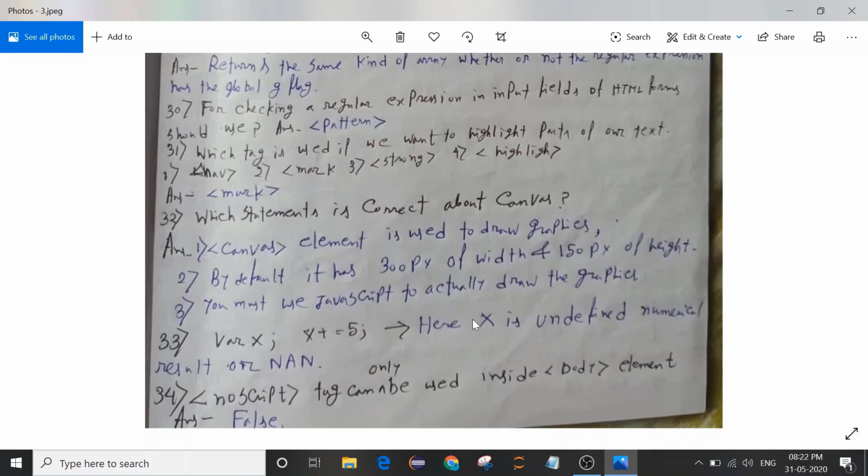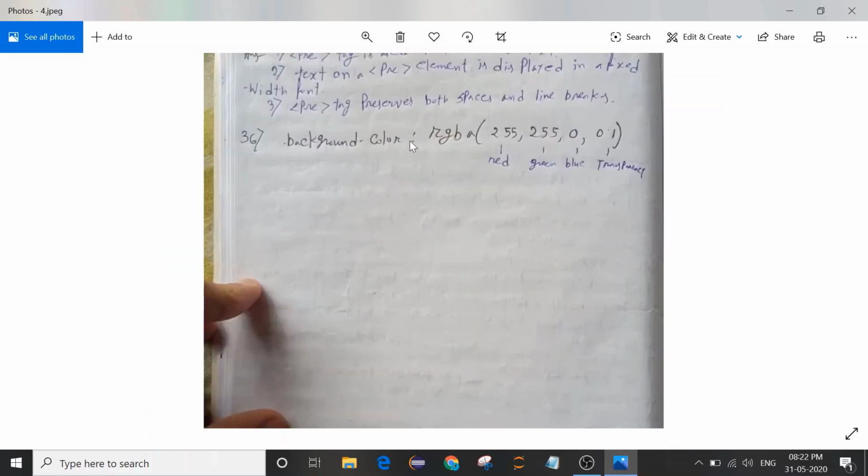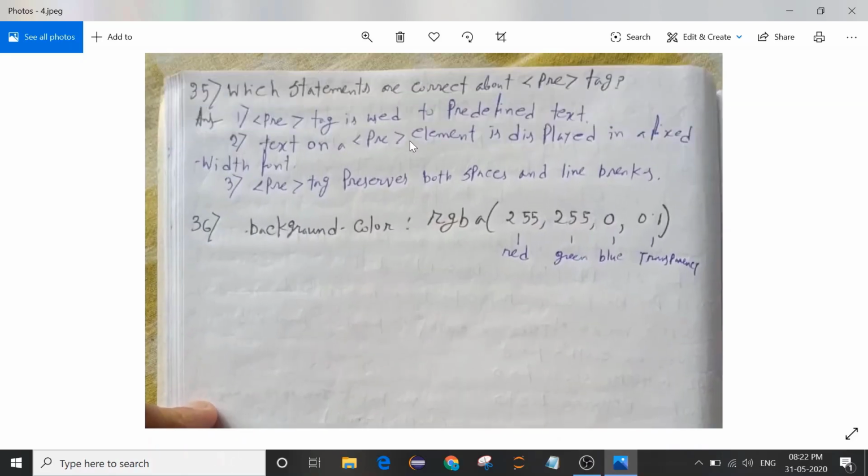Noscript tag can only be used inside body element, it's false. We can use this inside head element also. Which statements are correct about pre-tag? Pre-tag is used to predefine text. Text in a pre-element is displayed in a fixed-width font, and pre-tags preserve both spaces and line breaks.